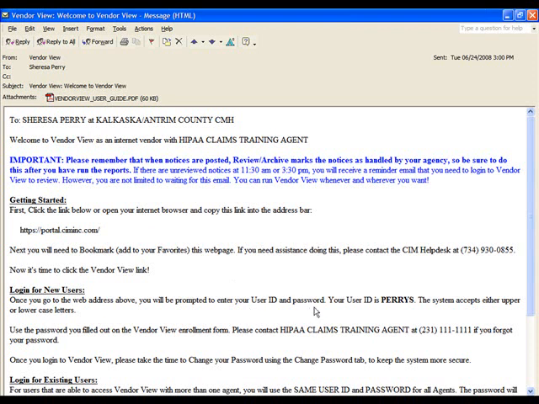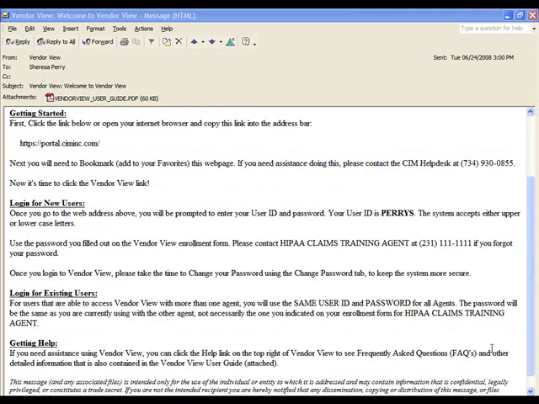Also in this email will be your user ID, in other words your login ID, and in most cases this is your last name and first initial. For the first time logging in, you will use your temporary password, which is the password that you completed on the vendor view enrollment form. Upon logging into vendor view for the very first time, we recommend that you go to the Change Password tab and change your password. Also, if you are a vendor view user for more than one waiver agency, you are able to log in with the same user ID and password.